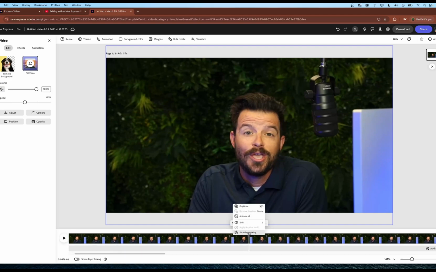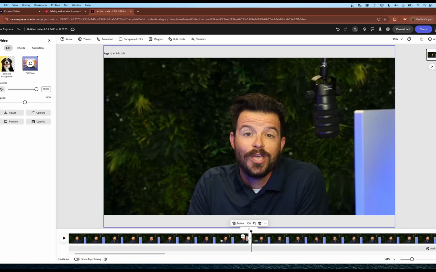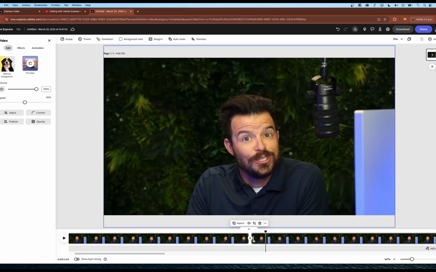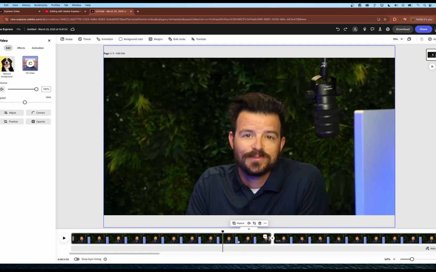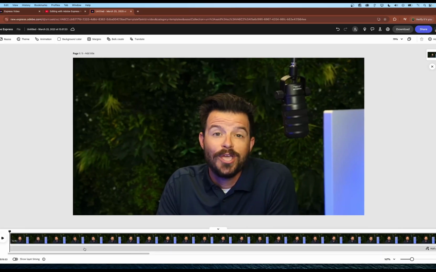So let's say I don't want that first part. Let's zoom in a little more. When I right click, it's going to give me the option to split. And now I have this clip split into two separate assets. If I select this asset, I can hit delete on my keyboard. And now my video starts where I want it to.